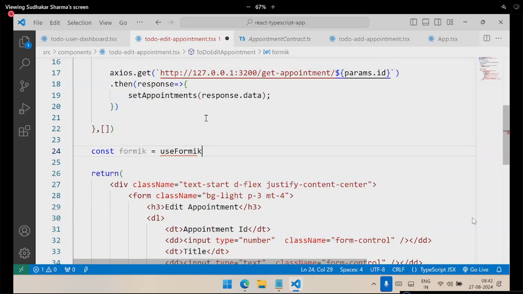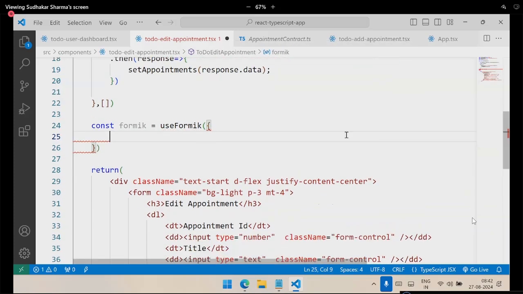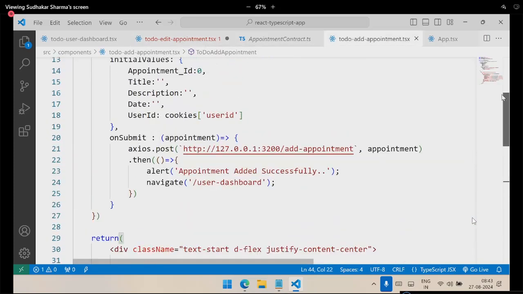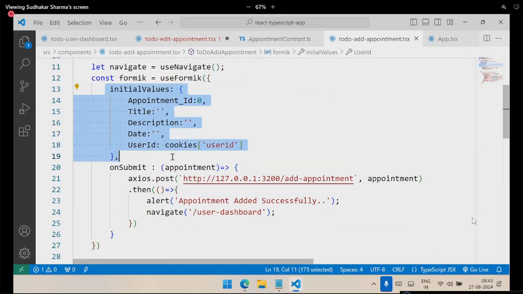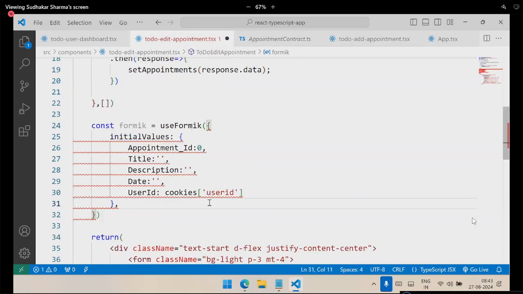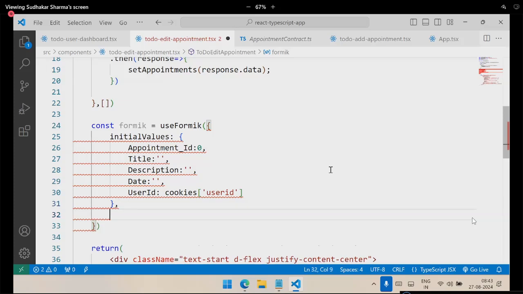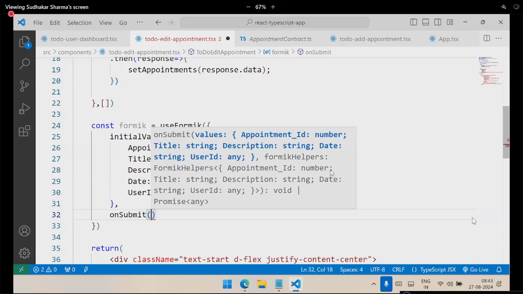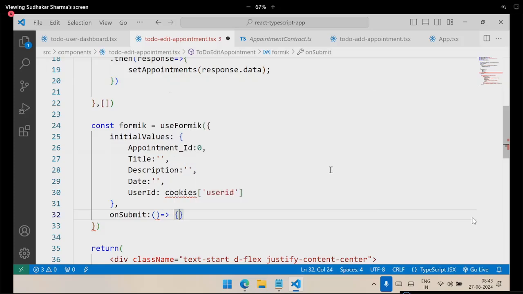What are the initial values? Remember, initial values will be the same as what you have done for registration. That means add appointment is using the same thing, we will copy here. These are all the initial values we are using. Whatever the initial values are there, we are configuring. And after that onSubmit. On submit, we need to collect the data. We will collect the data later.